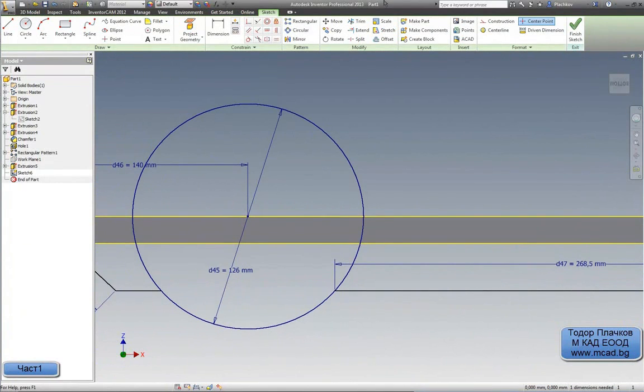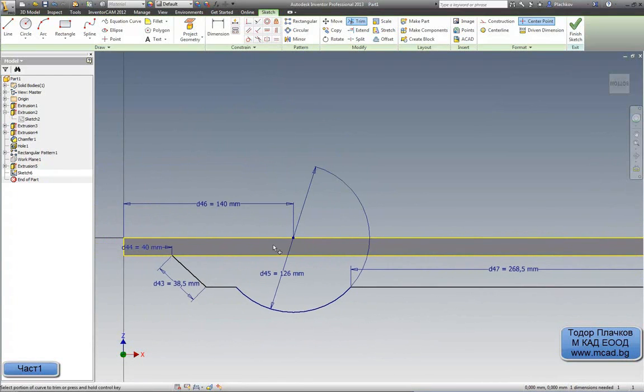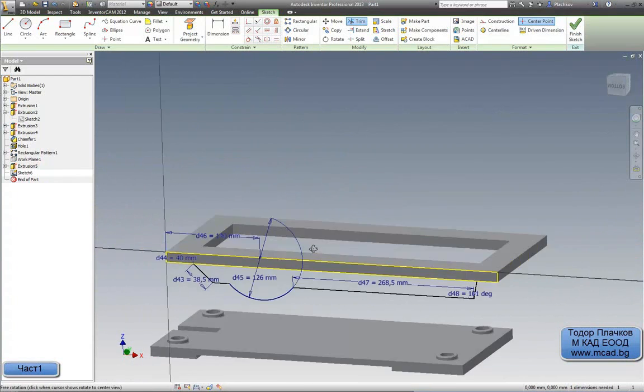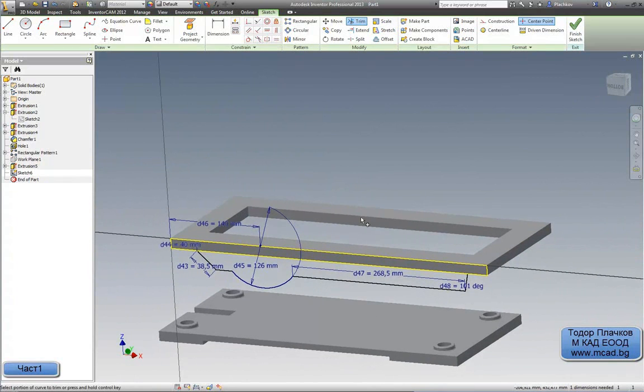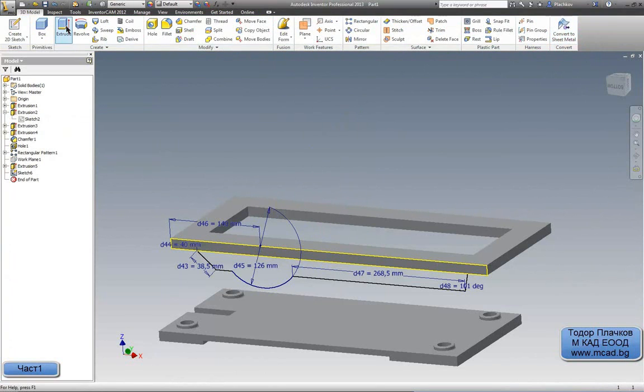If you want, you can trim the geometry you don't need. Inventor recognizes the closed regions, of course, most of the time, but to make it easier for you to understand, you can always trim the unnecessary geometries. Okay, I think that's the sketch I will use for an extrusion. Right click and finish sketch.